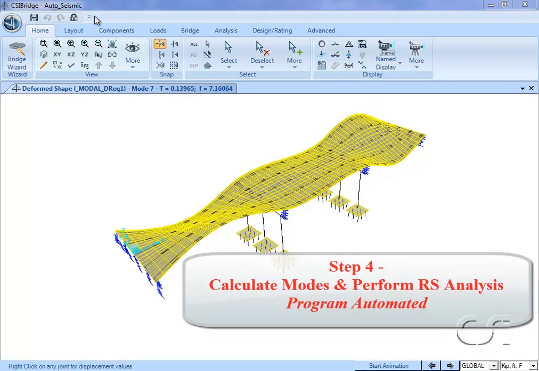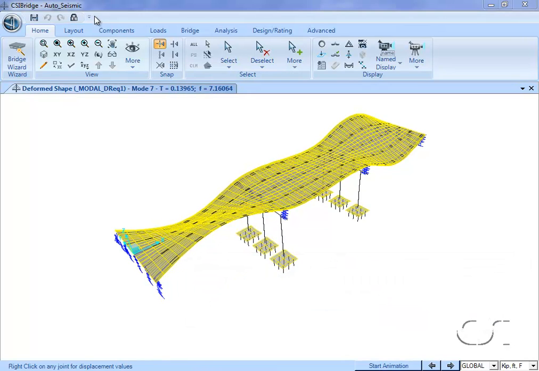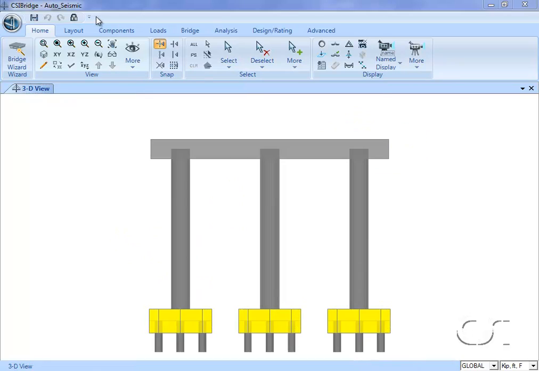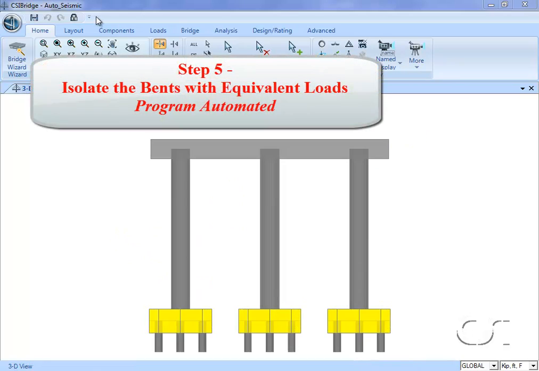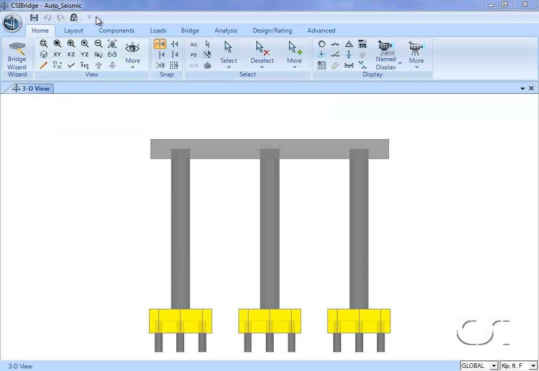In step 4, the program calculates the modes and performs response spectra analyses, which then give the demand displacement values. If the bridge is a seismic design Category D structure, the bents and foundation are modeled with equivalent loads in step 5.